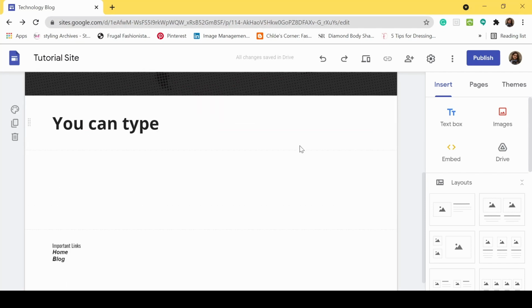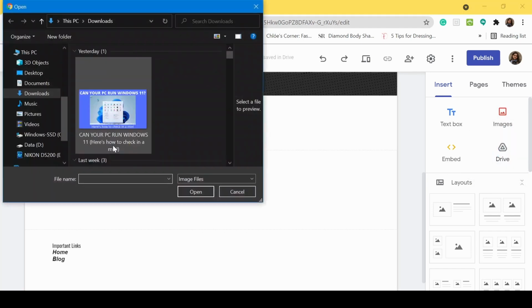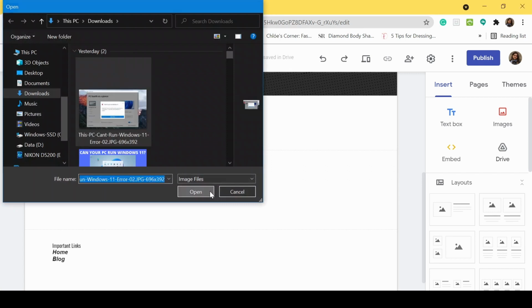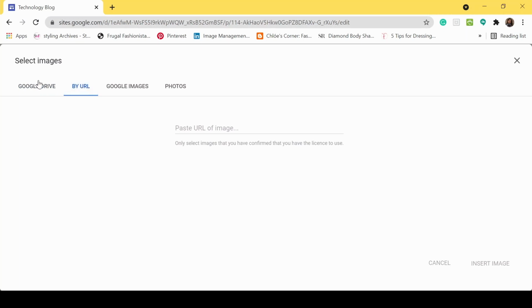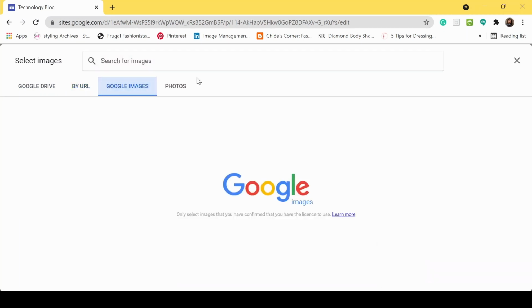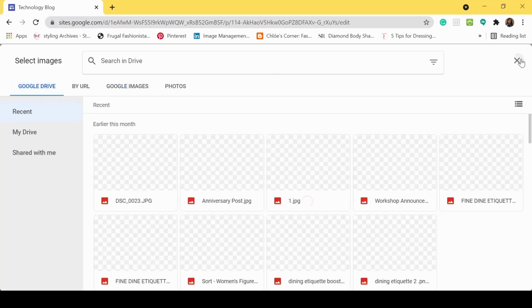Second, to add images to your website, click on this images button over here. Now you will have two options, upload or select. If you click on upload, you can choose one from your PC, and if you click on the select option, you can add an image from your Google Drive, from your URL, from Google Images, and from even your Google Photos. So now I'll cross this.